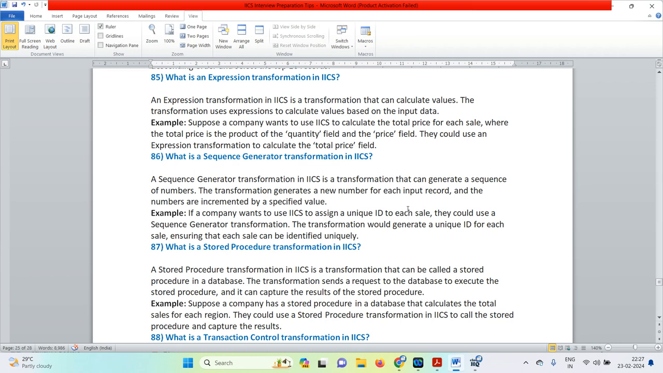What is the sequence generator transformation? It generates a sequence of numbers. The transformation generates a new number for each input record, and the numbers are incremented by a specified value. If you give an increment of one, it will increment by one. If you give two, it will increment by two. So if a company wants to create a unique ID for each sale, they could use a sequence generator transformation. The transformation would generate a unique ID for each sale, ensuring that each sale can be identified uniquely.